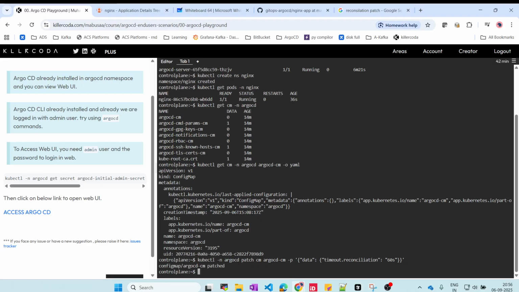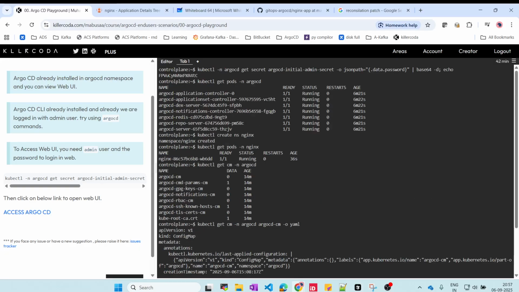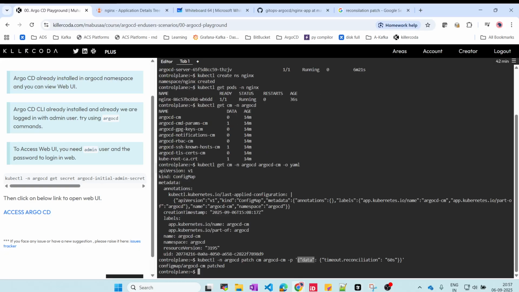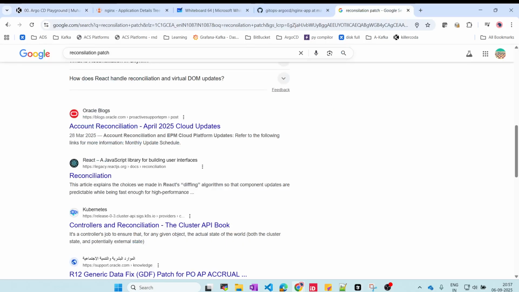If you press enter, you see configmap argocd-cm patched, so nothing to worry. So just kubectl with the namespace, then patch, and you patch the config map argocd-cm. This is the config map which you have to patch. You pass it as -p, and it should be in the data section. So we will be creating a data section under this kind, and under the data section, the configuration is timeout reconciliation.